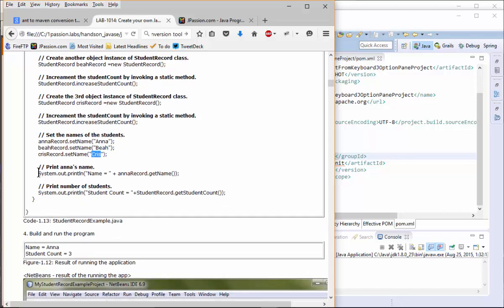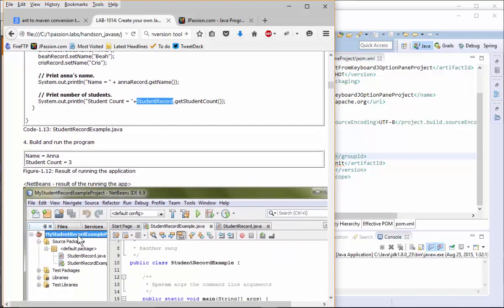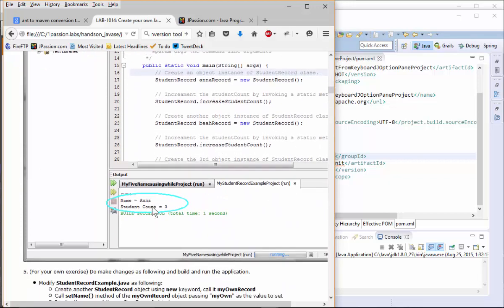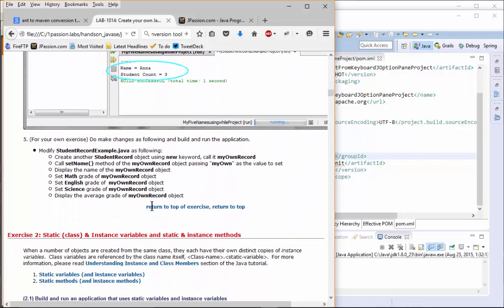And then we are going to just display Anna's name by calling the get name method. And then we also print out the number of counts. So again, this is the static method of the student record class. Okay? And when you build and run the application, it will display Anna and 3, okay, as we have seen here.